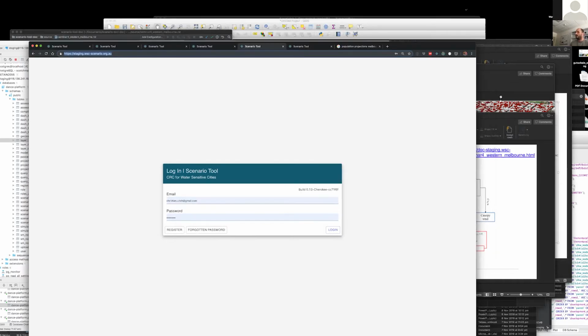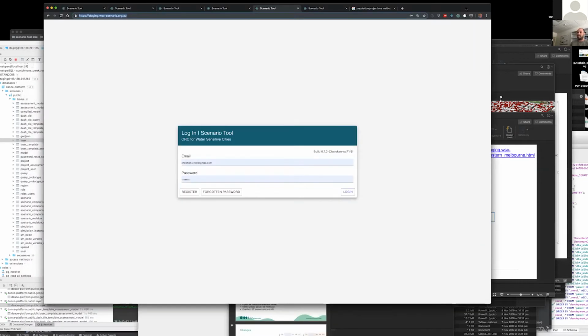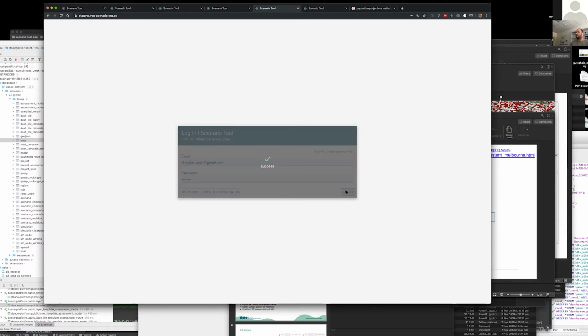Since it is currently in the testing phase, it is a beta version, so there might be some clunky patches in the tool, and apologies for that. If you have not registered yet, you can simply register here, and then I'm going to bump up your account in just a few minutes when I walk you through. And then you can log into the tool as we had it before.